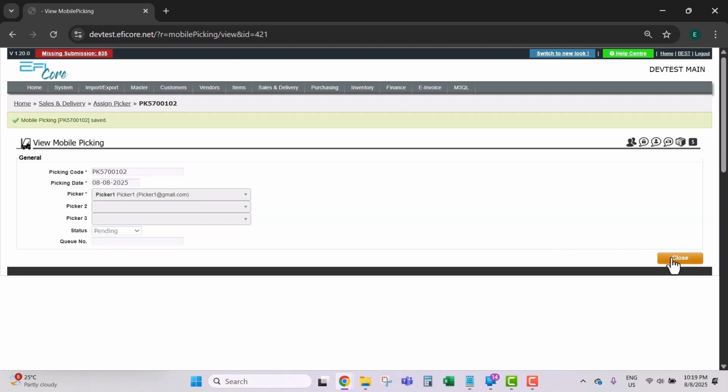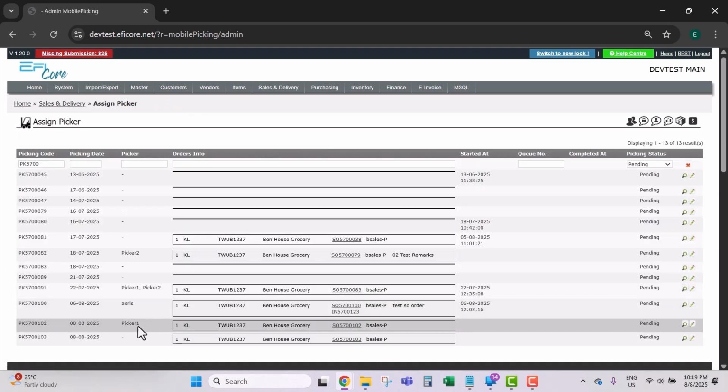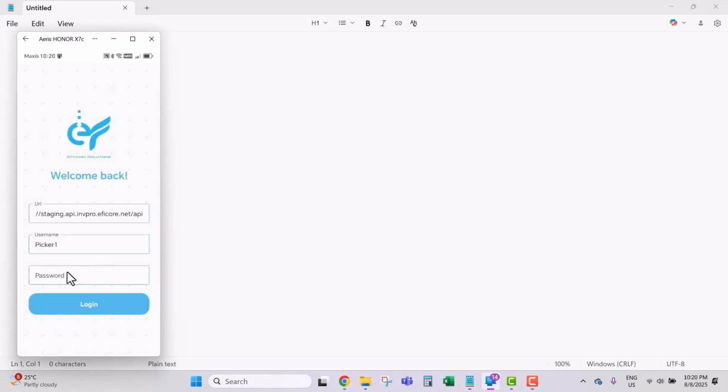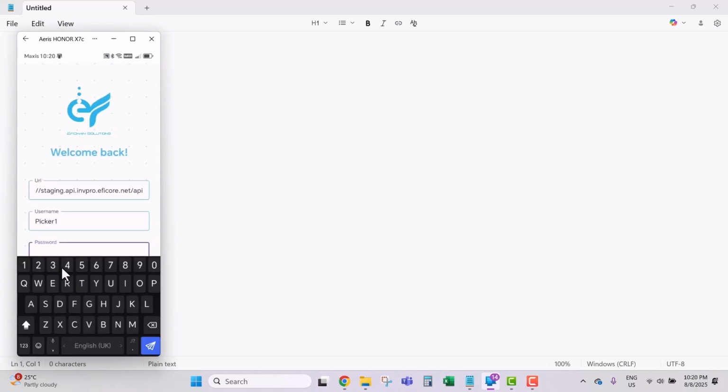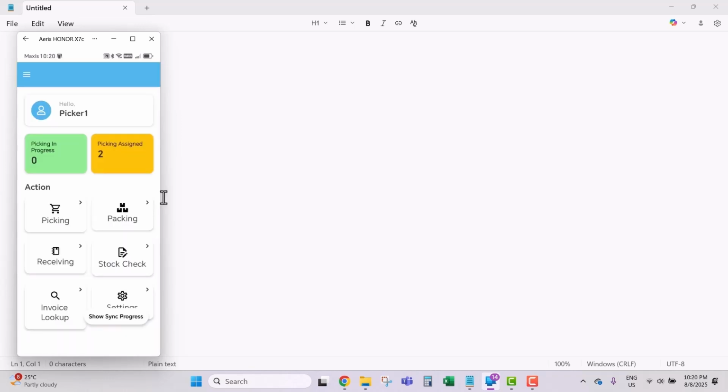Otherwise, the picker may also volunteer to pick up the picking list by assigning themselves to the picking list in the mobile app. Let us log in to our Inventory Pro mobile app. Log in as Picker 1. After login, you can see the number of picking lists currently in progress by the picker, and also how many picking lists are assigned to the picker.